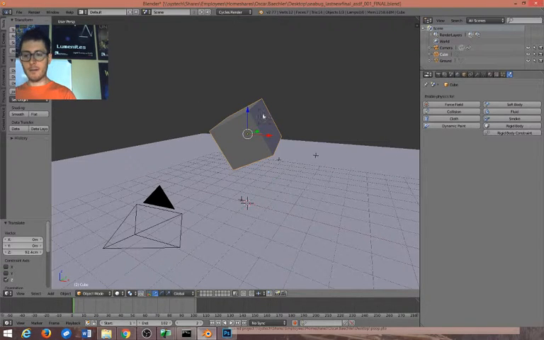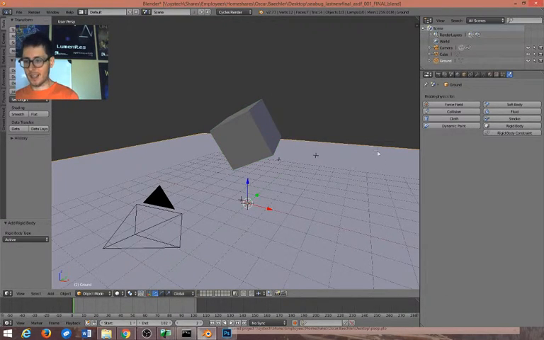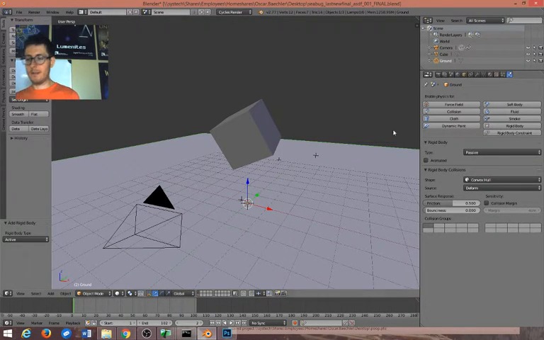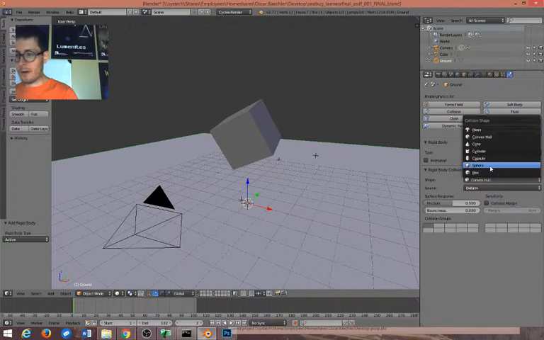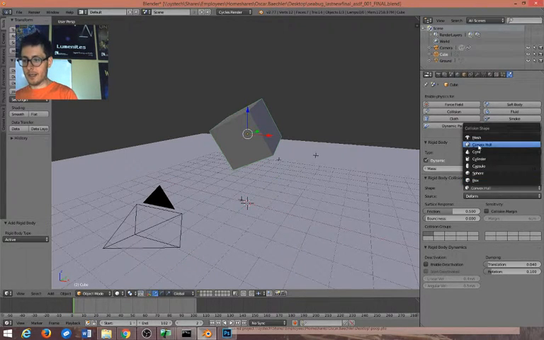So this cube, I'm going to say rigid body, and that creates the Bullet rigid body thing there. And on this plane, I'll do the same thing, but I'll change it to passive. I'm also going to change their shape. So I want these to be box, because these are very simple shapes. So this one, instead of being convex hull, I will say box as well.